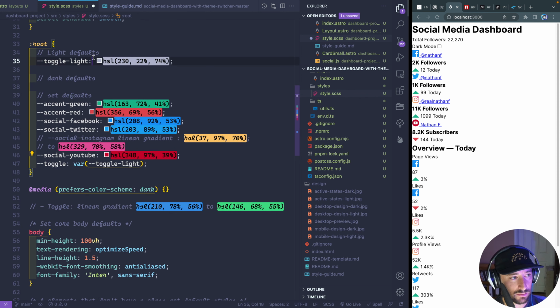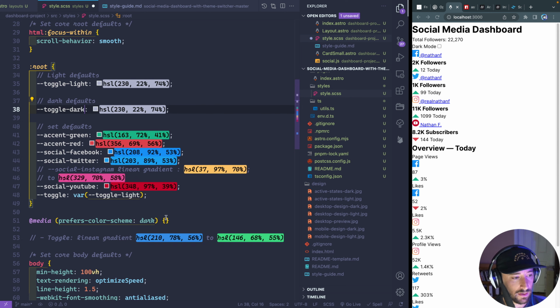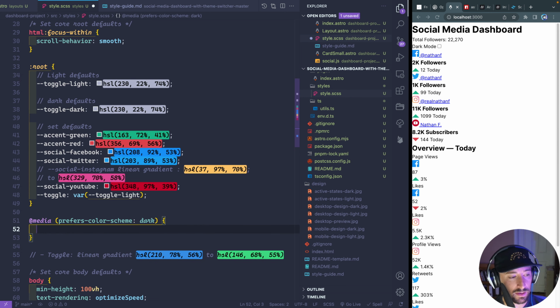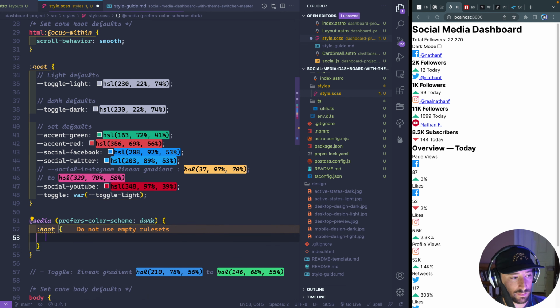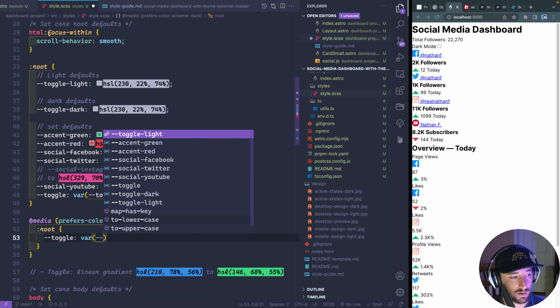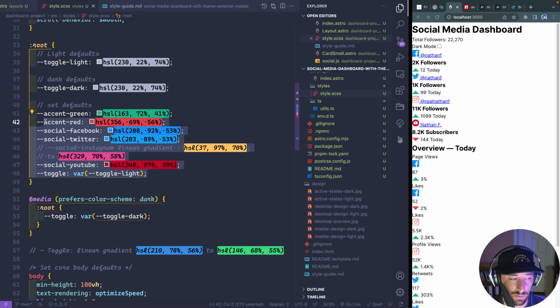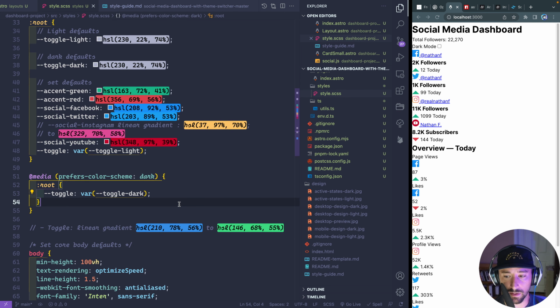Eventually, we'll have a toggle dark. So if I came in here and said dark, and I come over here, then inside here I can update the root and say that the toggle should now be set to var toggle dark. And then when I switch to dark mode, it's going to use this instead. So it'll look up here, it'll find this, and then it will be using this. Whereas by default, it'll use light mode unless they have color scheme dark on. Hopefully that makes sense.